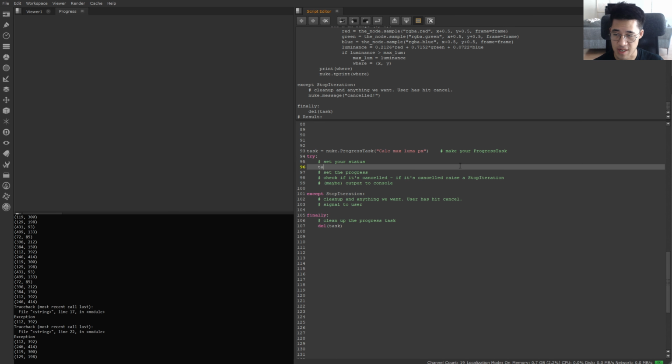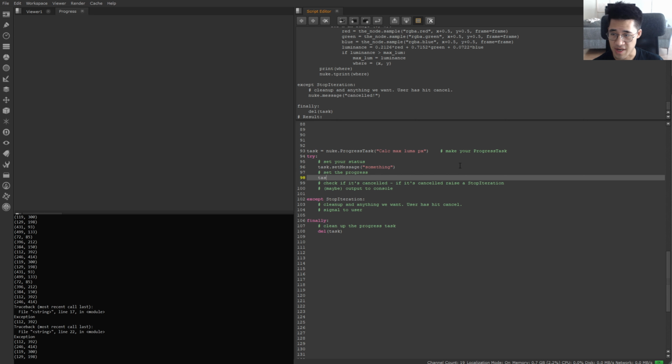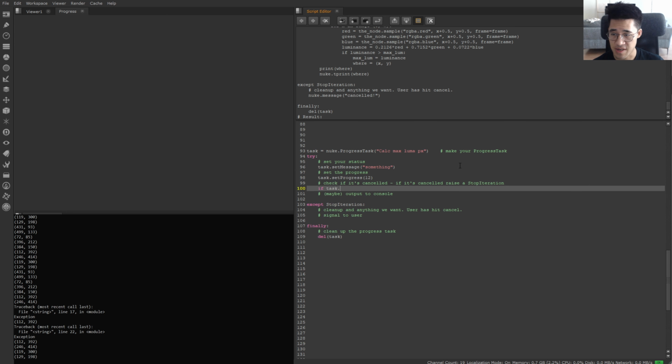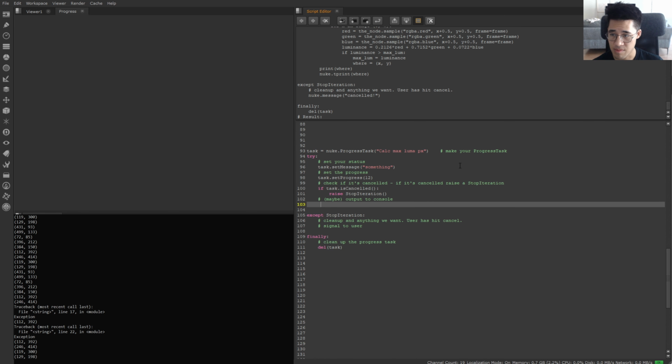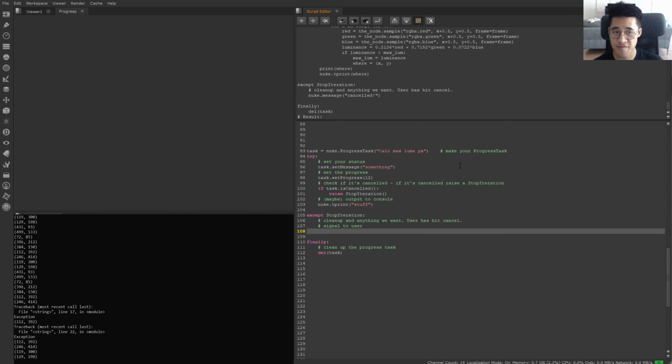So we set the statuses in task, set message, something, task, set progress, 2, 3. If task is cancelled, then in this case raise stop iteration. All right, and then maybe new print stuff. All right, Nuke message cancelled.